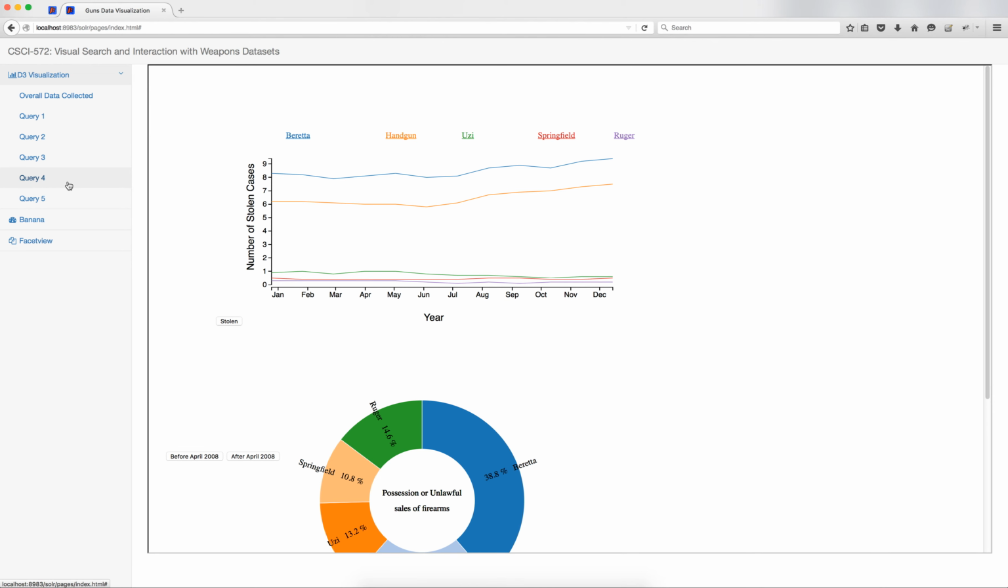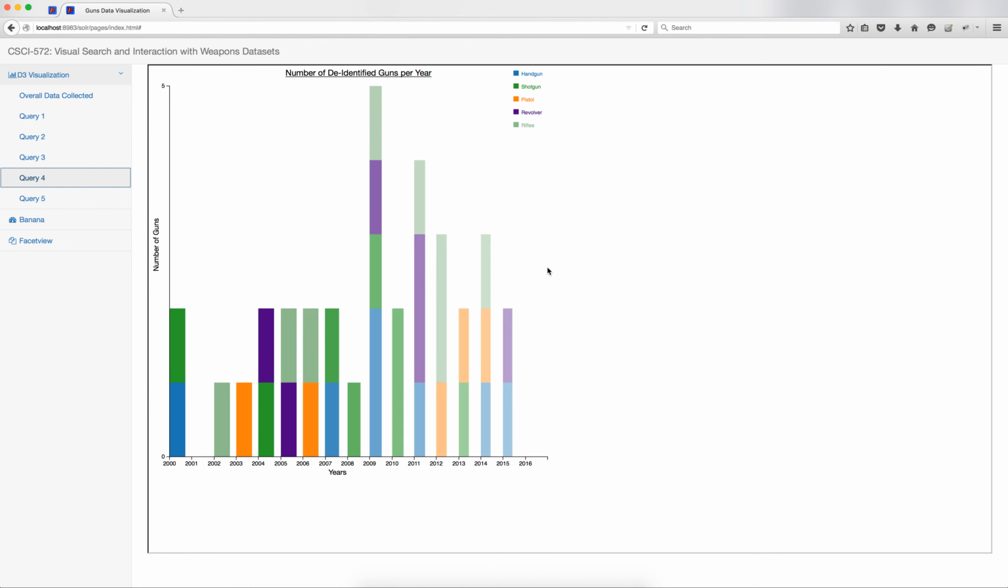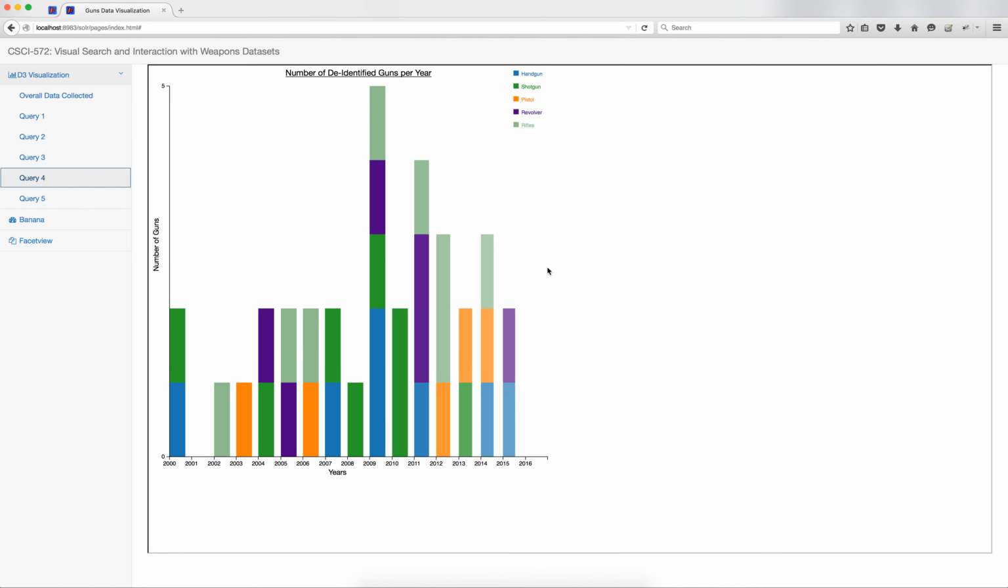Now we move on to query 4. The query 4 was about de-identifying guns by weapon types, and also by the different year. We use a stacked bar chart for representing this data, and as you can see, they were de-identified by the different years.